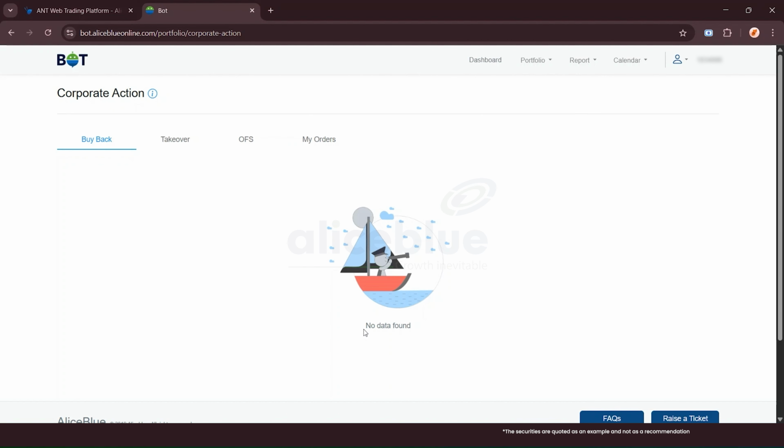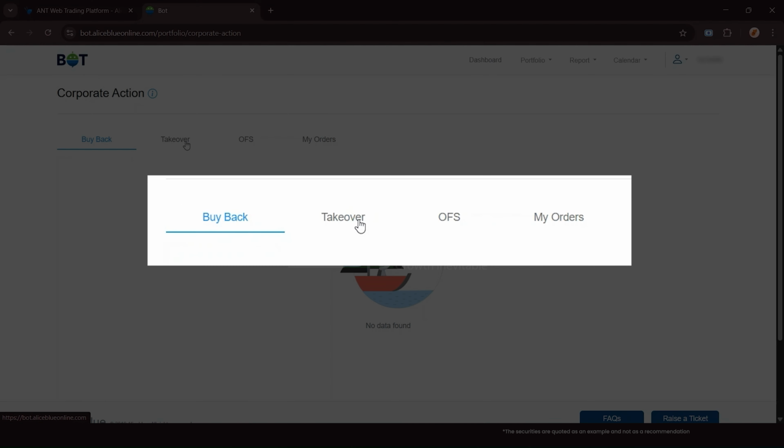This is a new account, hence there is no visible data. But we'll go through each one of these sections one by one so that you can have a better idea about them. So here we can see 4 options: Buyback, Takeover, OFS and My Orders.